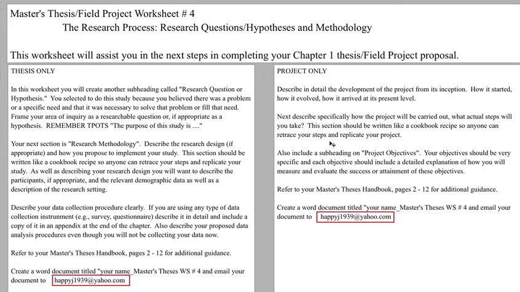You will also have a subheading on project objectives. Your objectives should be very specific, and each objective should include a detailed explanation of how you will measure and evaluate the success or attainment of these objectives. And again, I'm referring you to your master's thesis handbook, pages 2 to 12 for additional guidance.